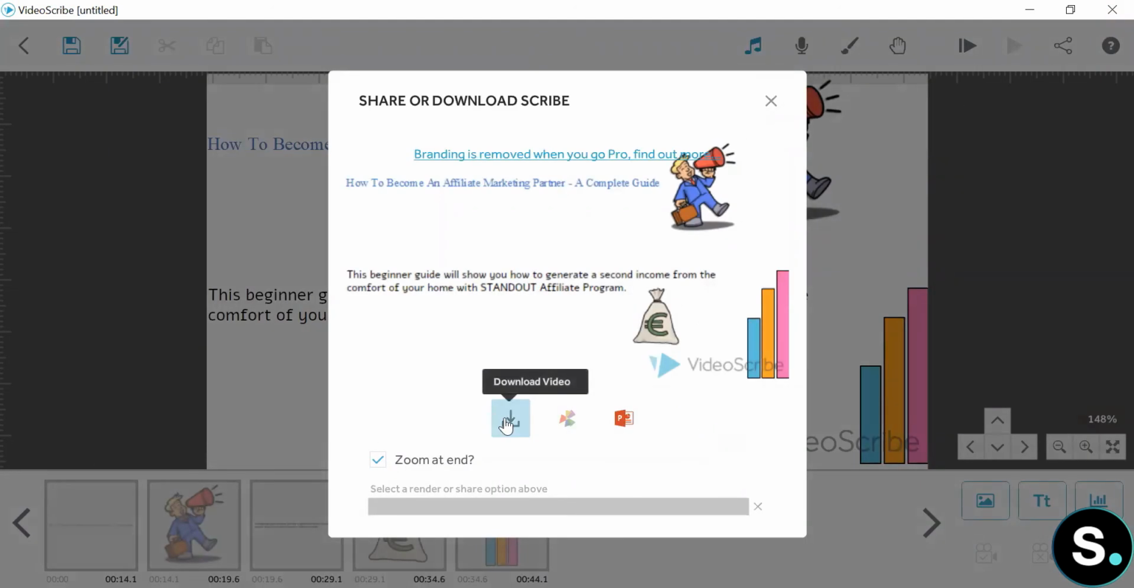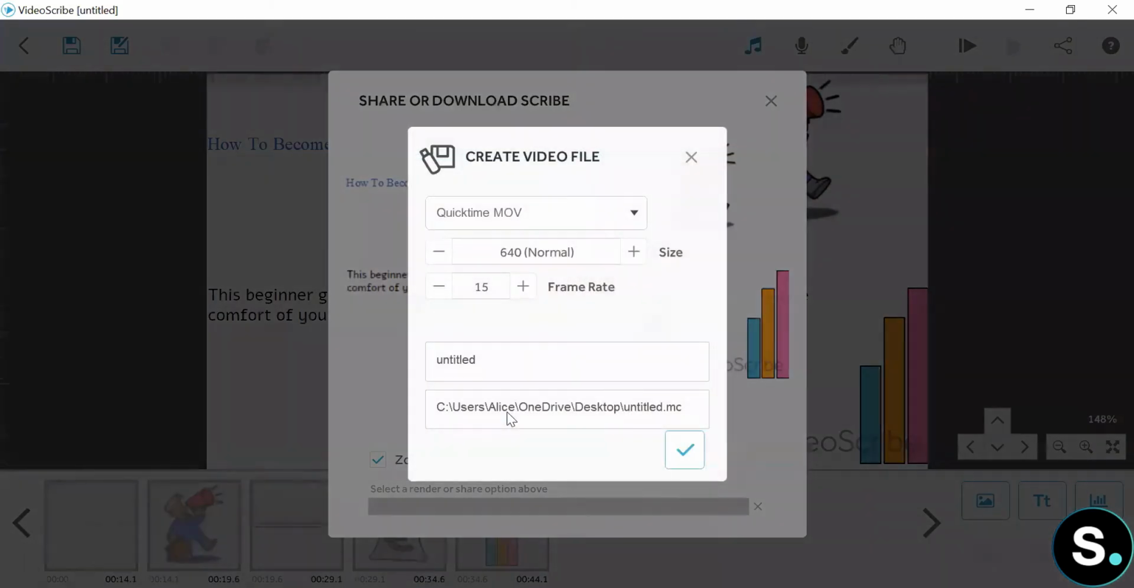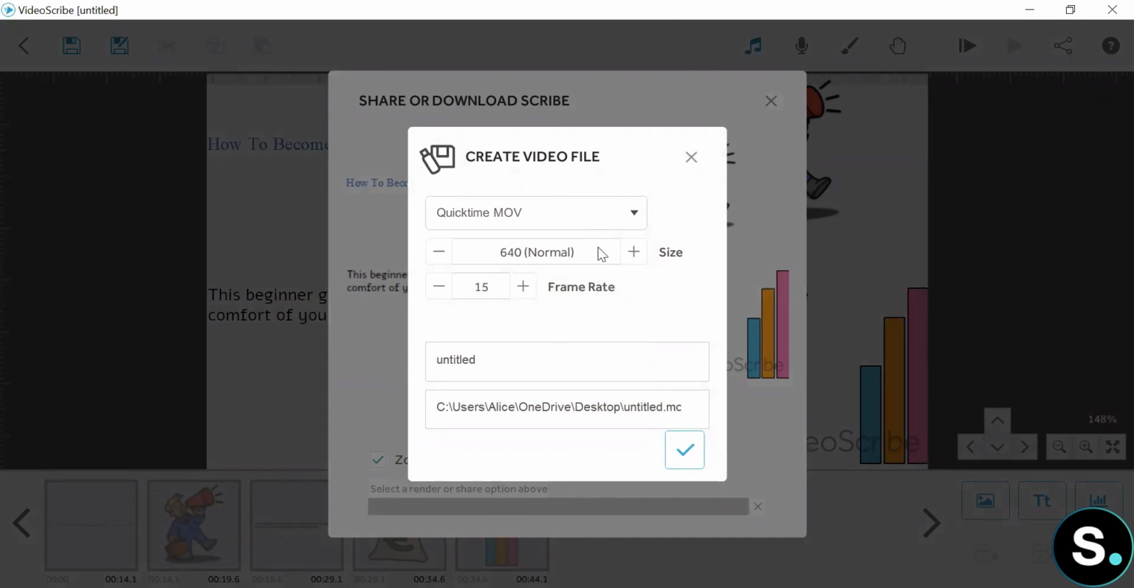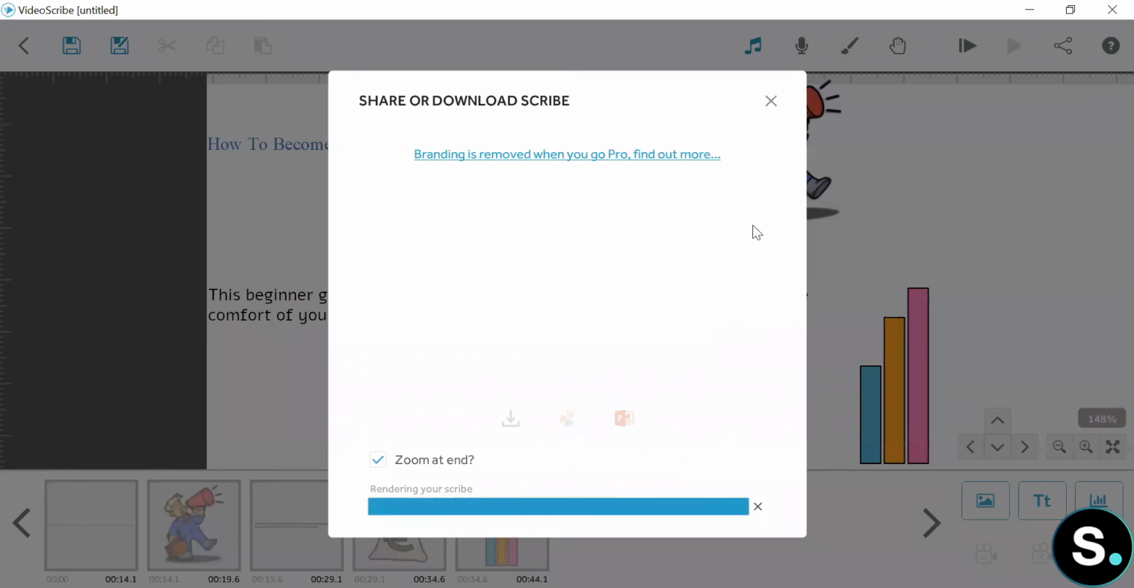So you can do that by downloading your video, getting a share link or embed code, or you can simply download this as PPT as well. So conveniently, you can download your video here. Here is the video format that you can move forward with. Here's the size and the frame rate and the title and the location, things like that. Everything is so easy to use.